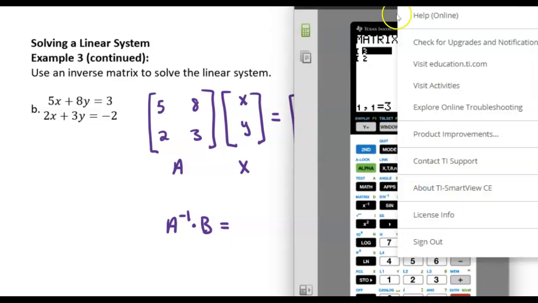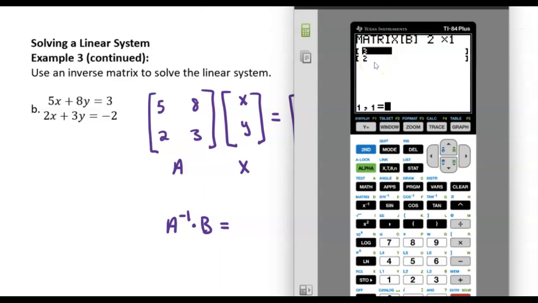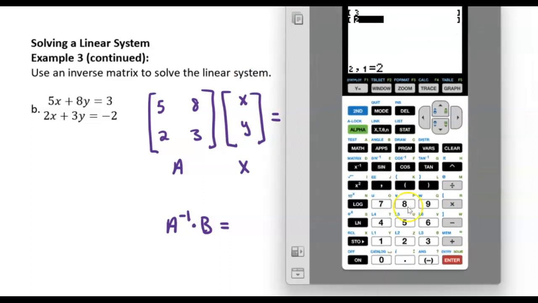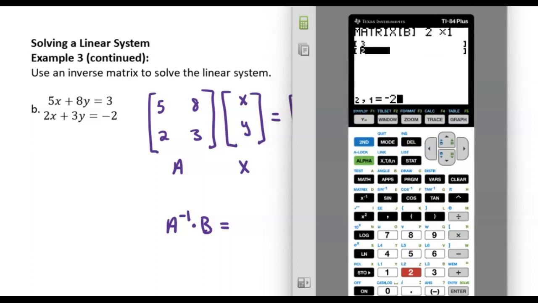So I'm going to go down using my right arrow or my enter button. And I'm going to change this to be -2. Make sure, it'll give you an error if you try to use the minus sign. Make sure you use the negative -2. Okay, that's better. So do second, quit. All right, I'm going to clear this out.